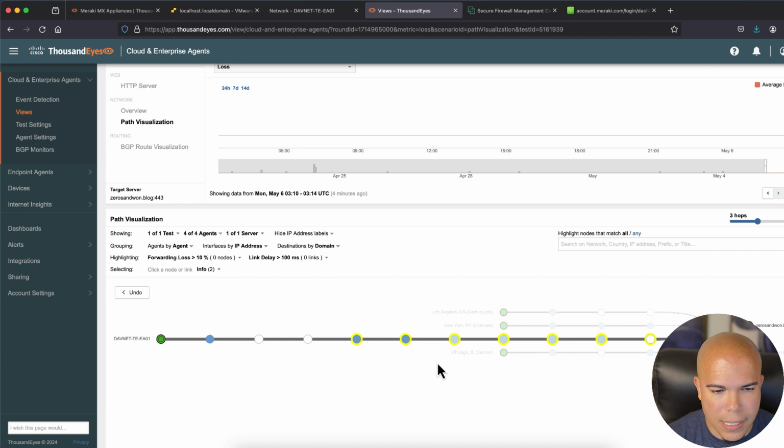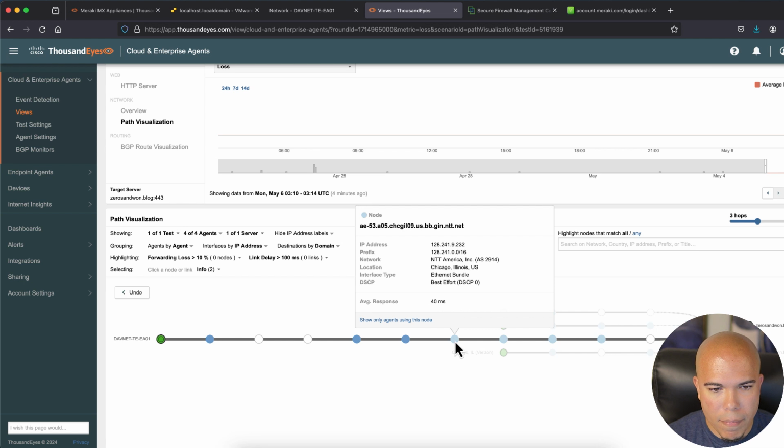Let's expand this a little bit. And now you can see more provider information out there and what's happening. There we go, NTT America. So you see more information from inside the network perspective going out to a SaaS app. You would see this information as well internally if you're having tests that are going from site A to site B or site A to data center B. You'll see that information and what's happening out there on the network.